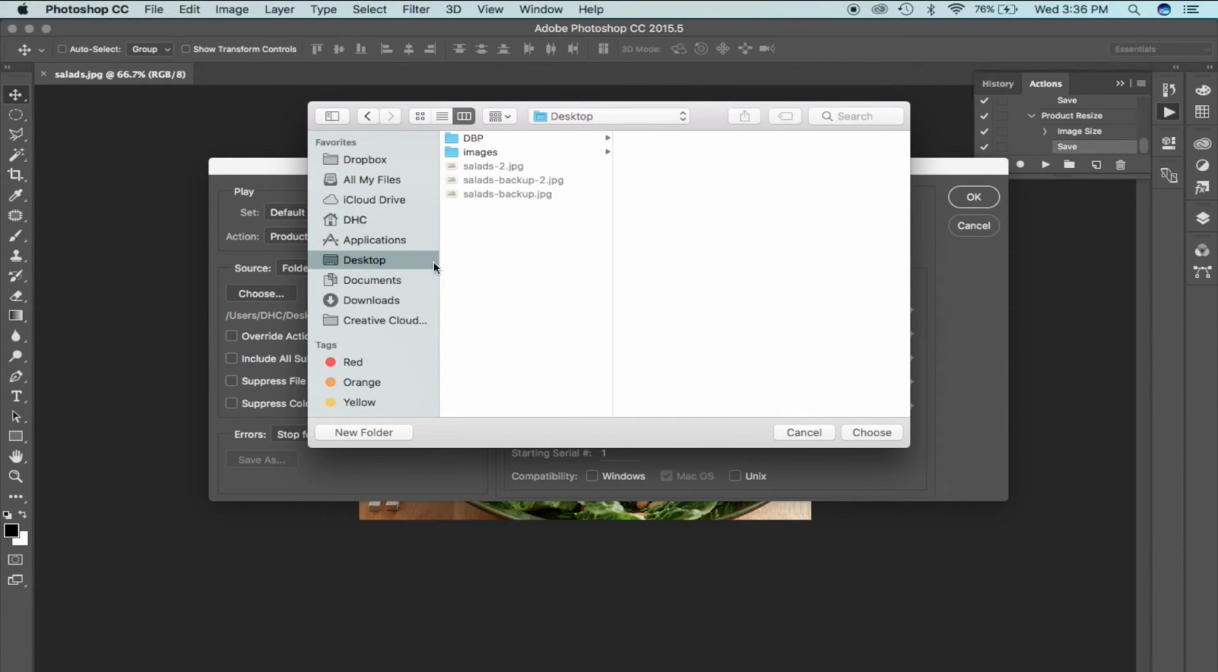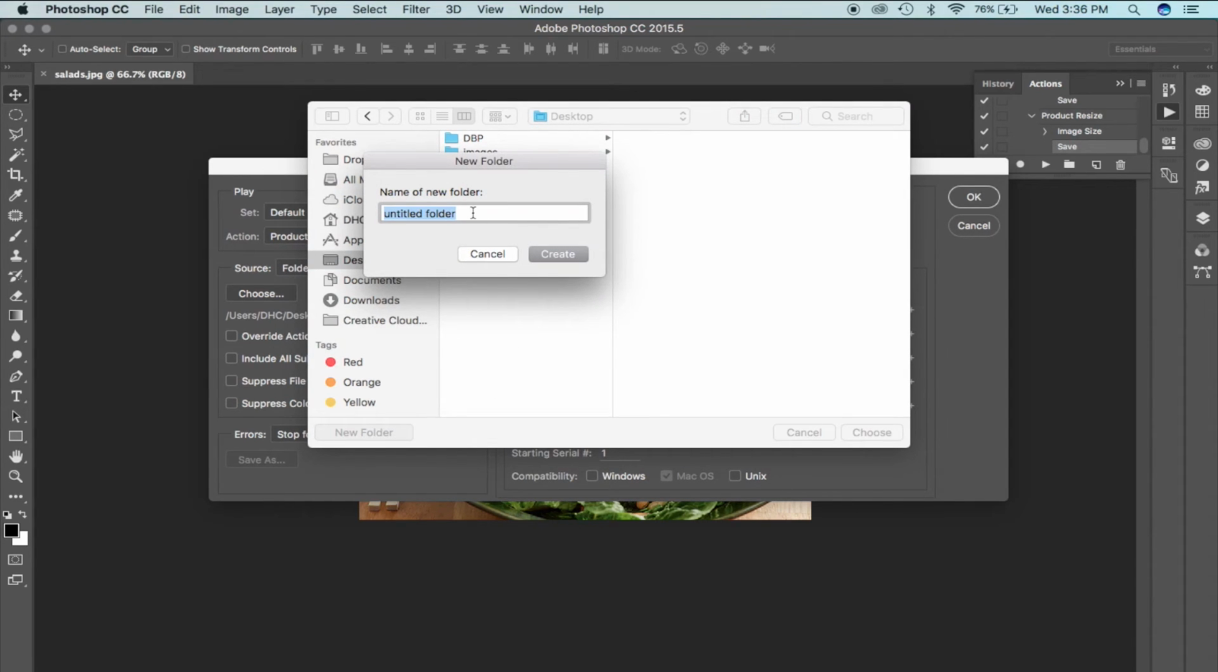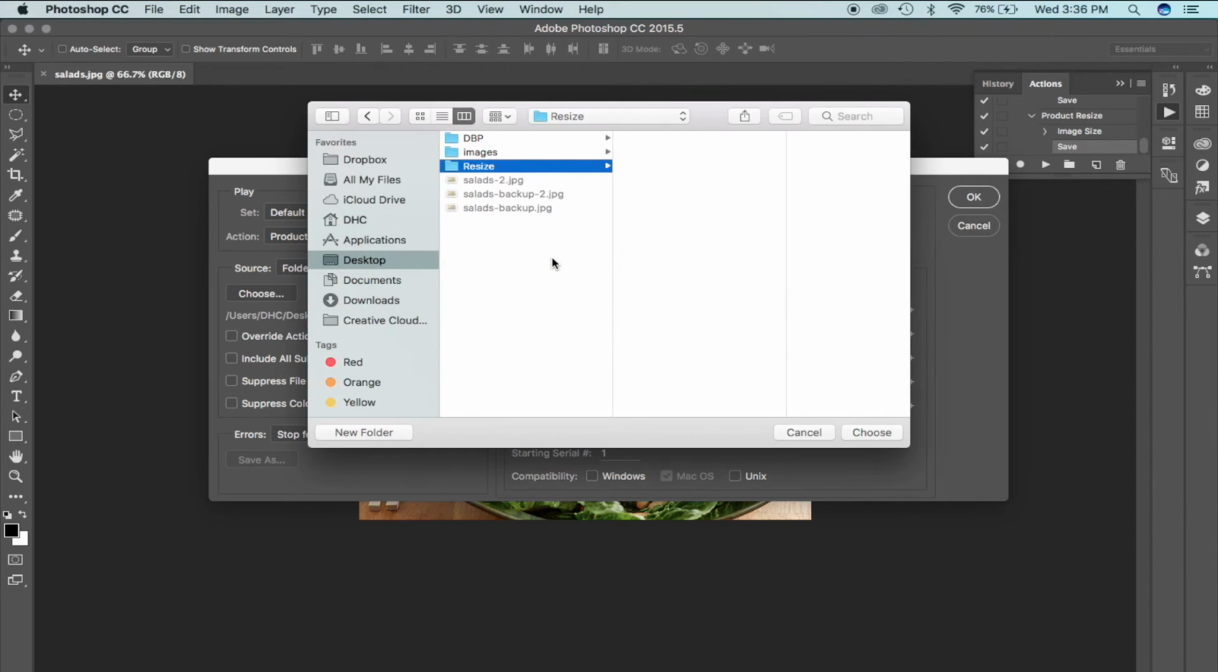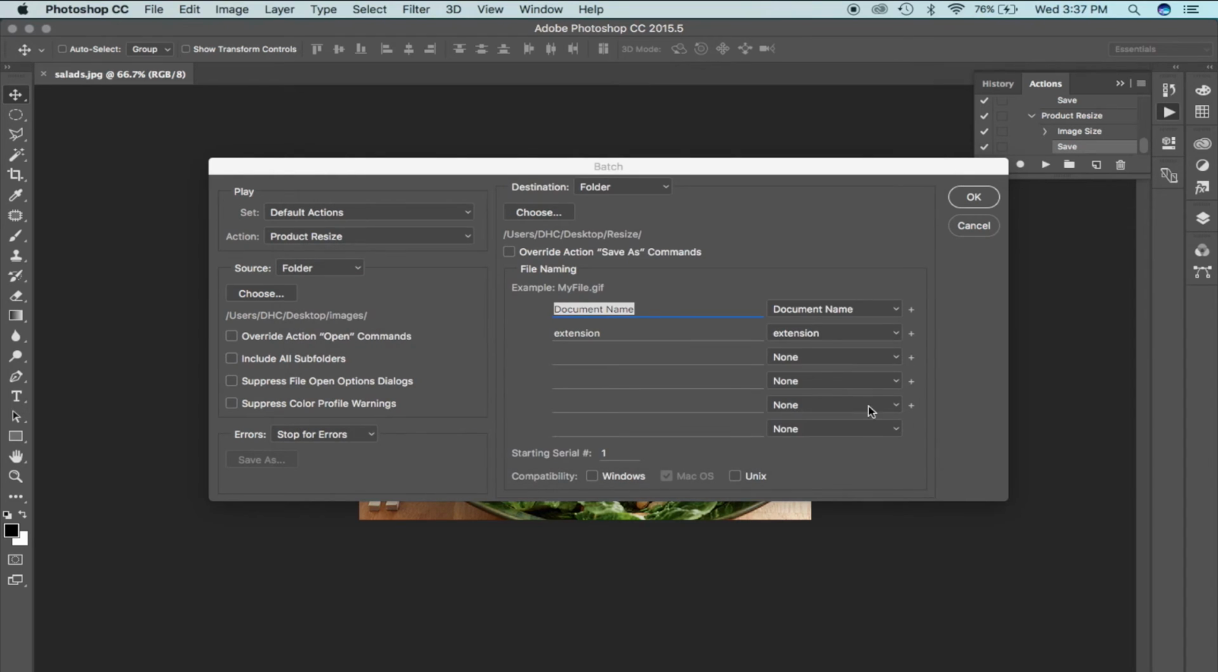And I'm going to go back to my desktop. And I'm just going to come down here and I'm going to create a brand new folder. And I'm going to call this Resize. So I'll go ahead and click Create. And then Choose down here in the bottom. So this is going to be the folder that I'm going to save all of my resized images to. Now you can see in this window that we will be pulling the images from this images folder on the desktop, and we will be resizing them and saving them in this resize folder also on the desktop. So I'll go ahead and click OK.